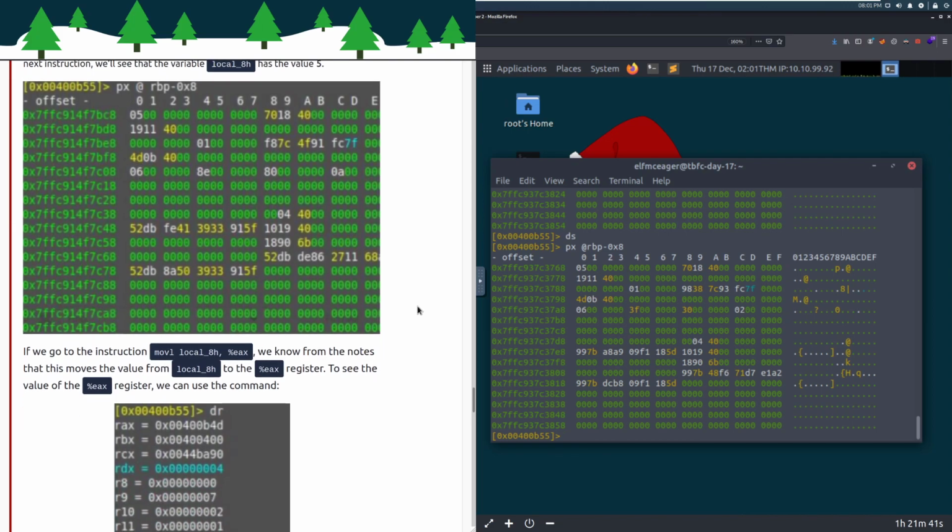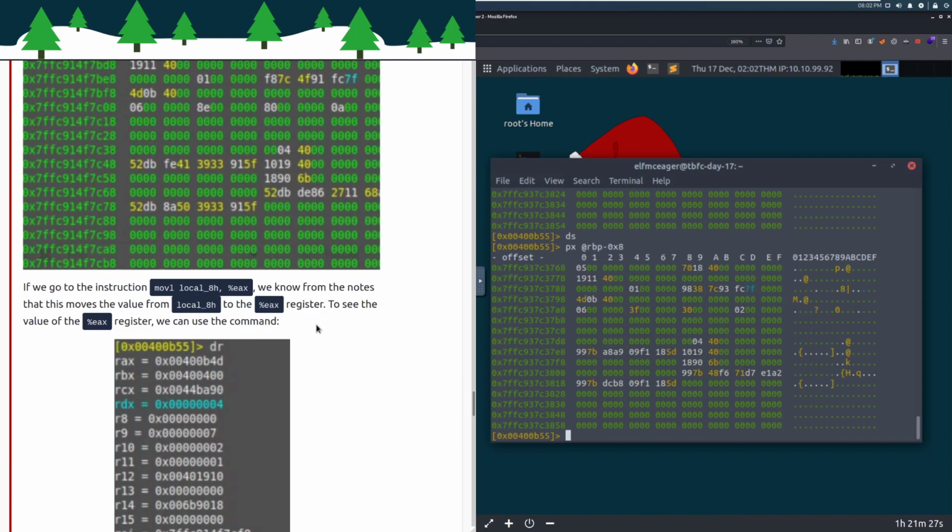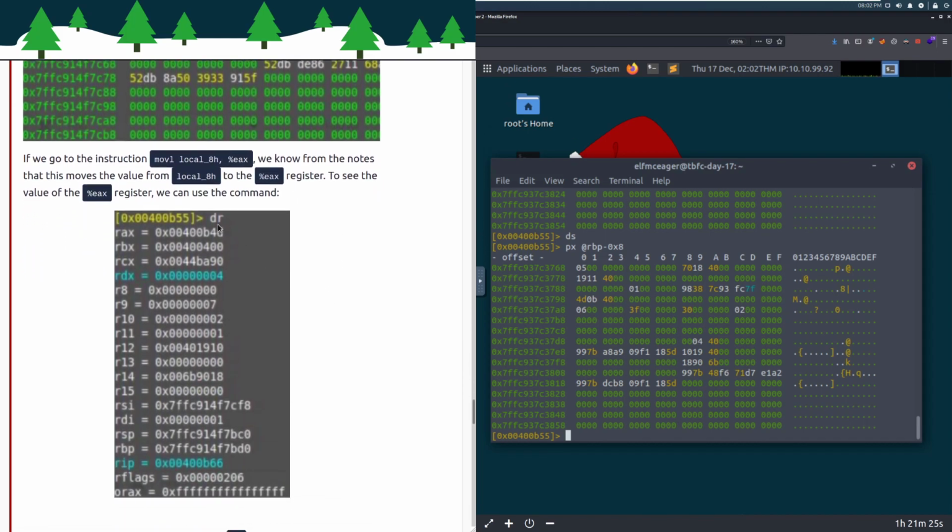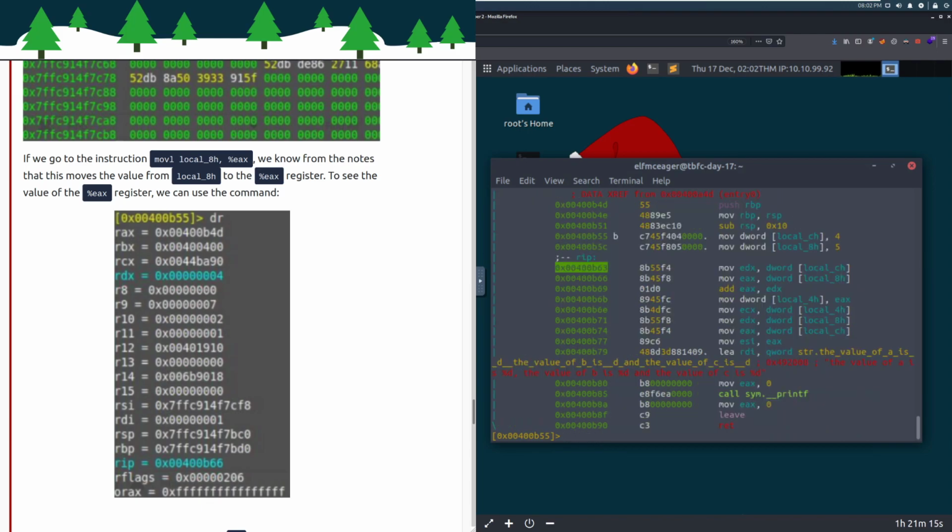If we go to the instruction, move local_8h to the register EAX, we know from the notes that this moves the value from that variable into the EAX register. To see the value of the EAX register, we can use the command dr, which is going to display the register contents. So if we continue on, we'll do the pdf at main again to see where we're at and see how many commands we need to go.